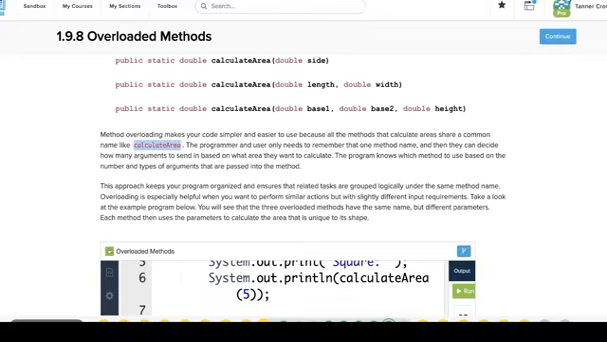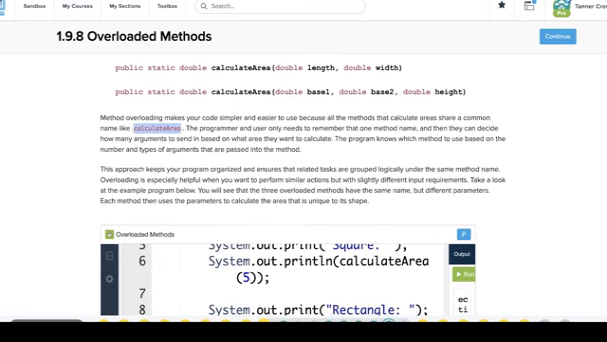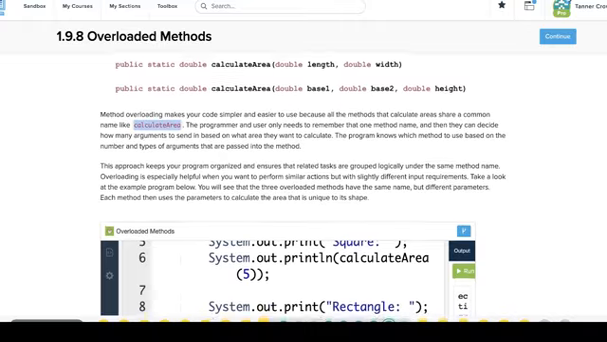So the programmer and user only need to remember that one method name as opposed to calculate square area, calculate rectangle area, calculate trapezoid area. They just know that calculate area, as long as we pass in the correct parameters, will calculate the area of whatever shape.